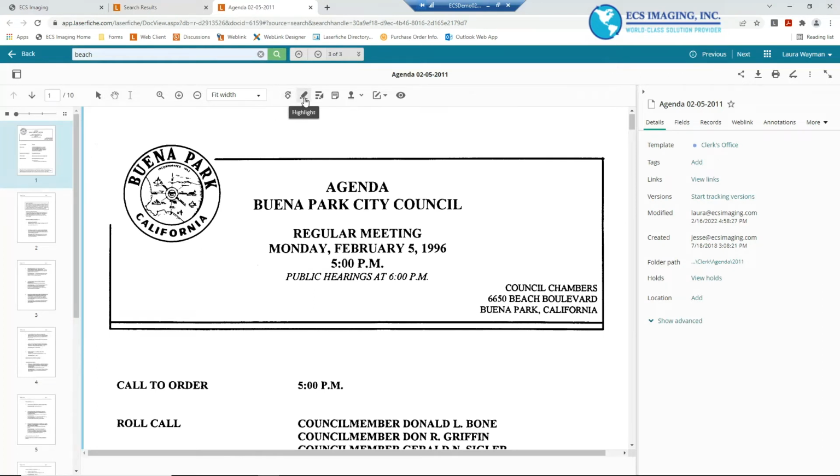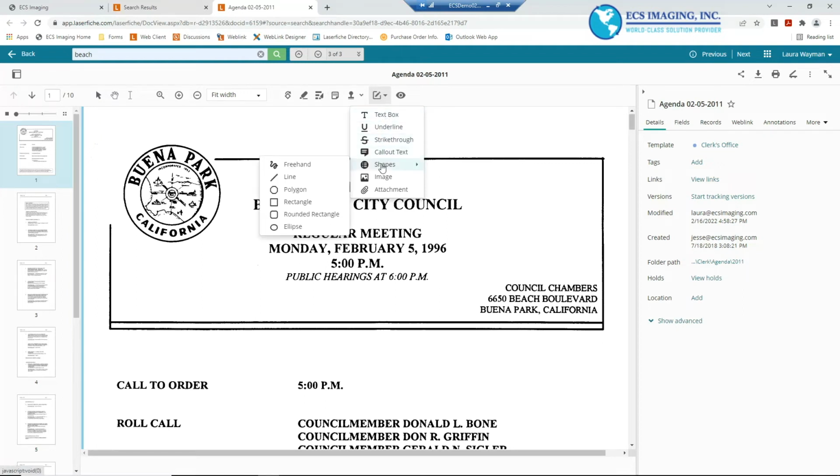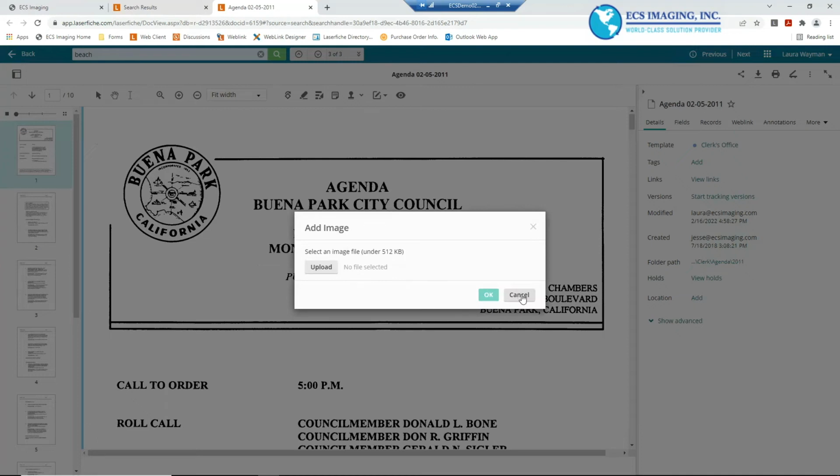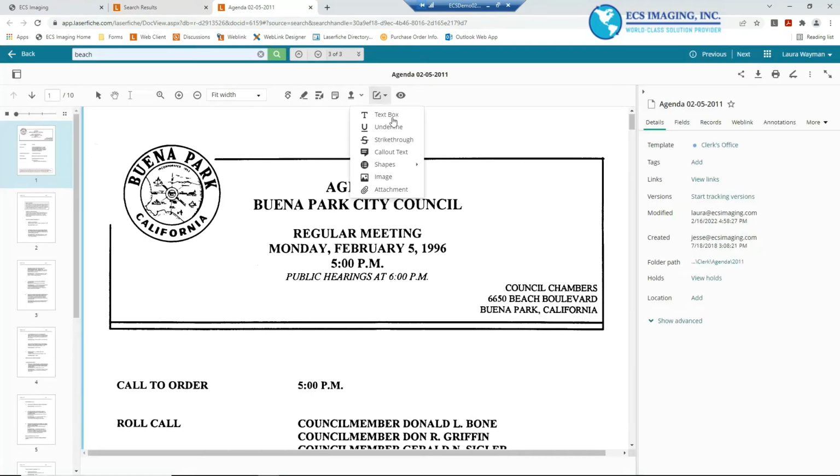You have the ability to rotate, highlight, redact, do a sticky note, create a new stamp, and then additional annotations, which are text box. You can underline, strike through, create a callout. If you wanted to put some form shapes, freehand or a line, an image attachment, you can do an image attachment, and then anything else that you'd like to add to the document.